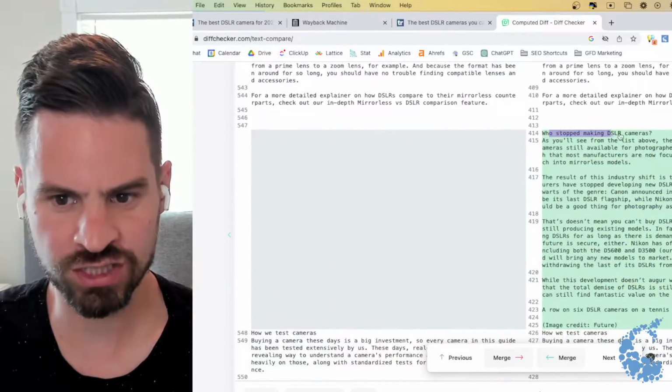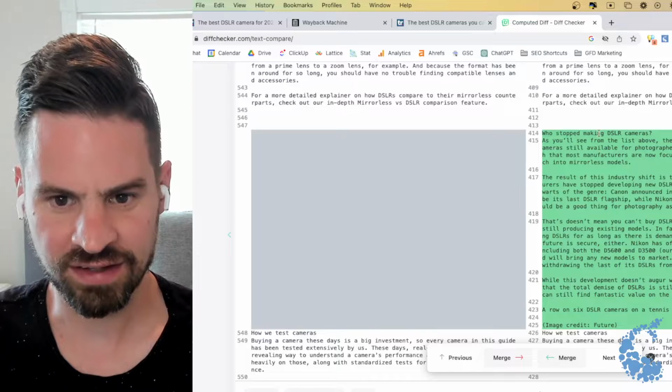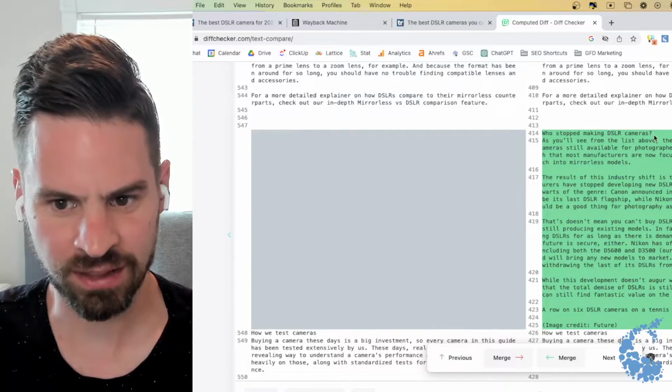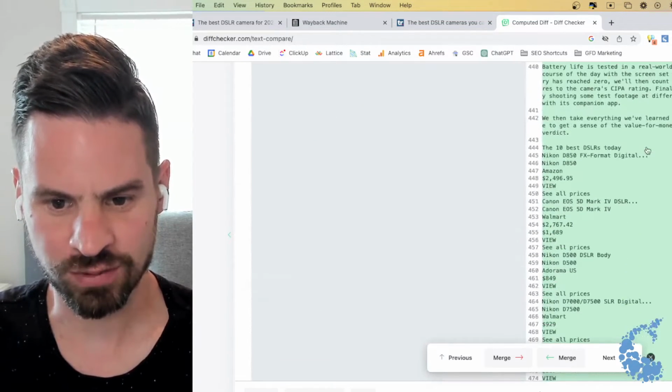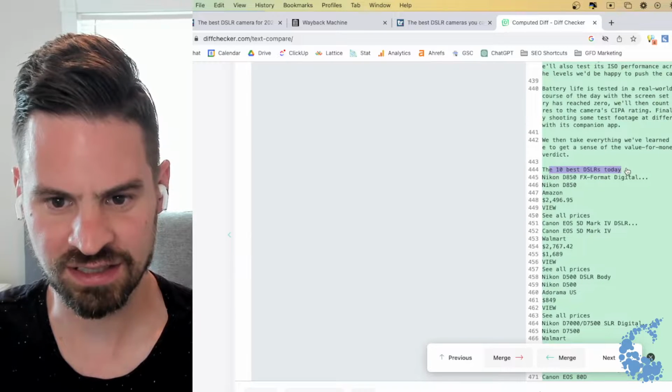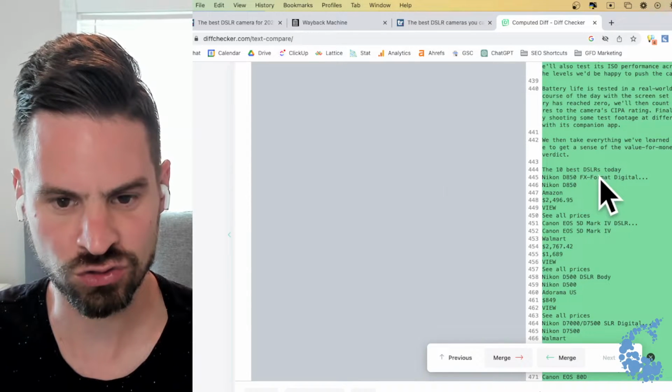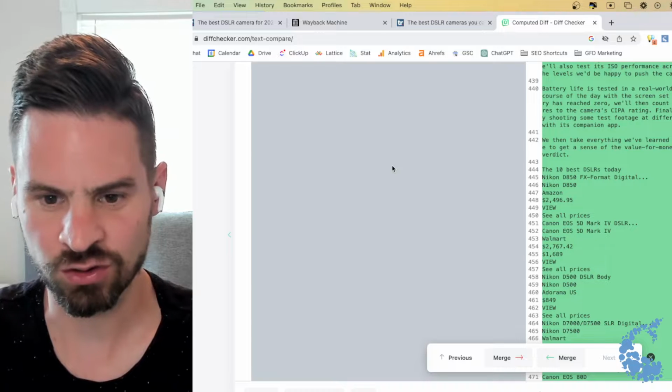So I can scroll further down to the bottom of the page content. I can see large sections of content they've added. Here they added a Who Stopped Making DSLR Cameras section. Scroll down a little bit further, and they have the best 10 DSLR cameras today that they've added in the new version that wasn't previously there in the old version.